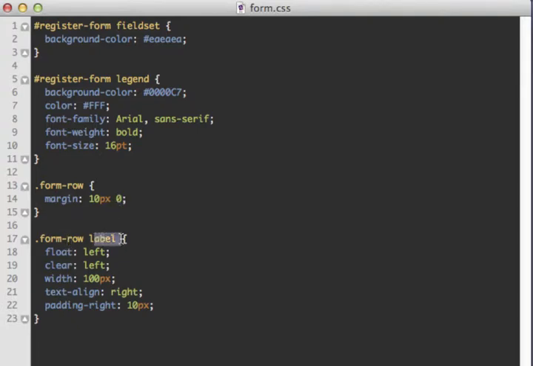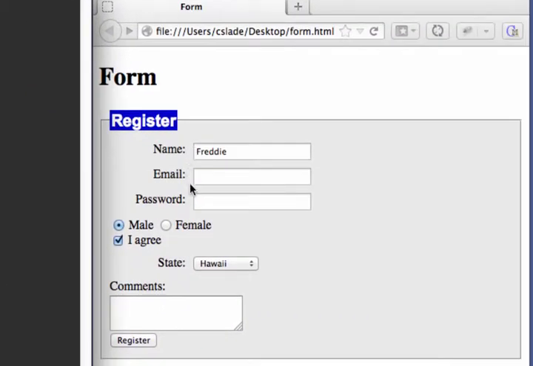And then for the label inside of the form row, I float it to the left and I clear it at the same time, and that just makes sure that the next label goes underneath it. Then I assigned it a width, and then I text aligned the text to the right and put some padding on the right to separate out the fields like that. And so there's our labels, and if you notice now all of our text boxes are horizontally aligned. That also aligns it with Hawaii, the state right there.